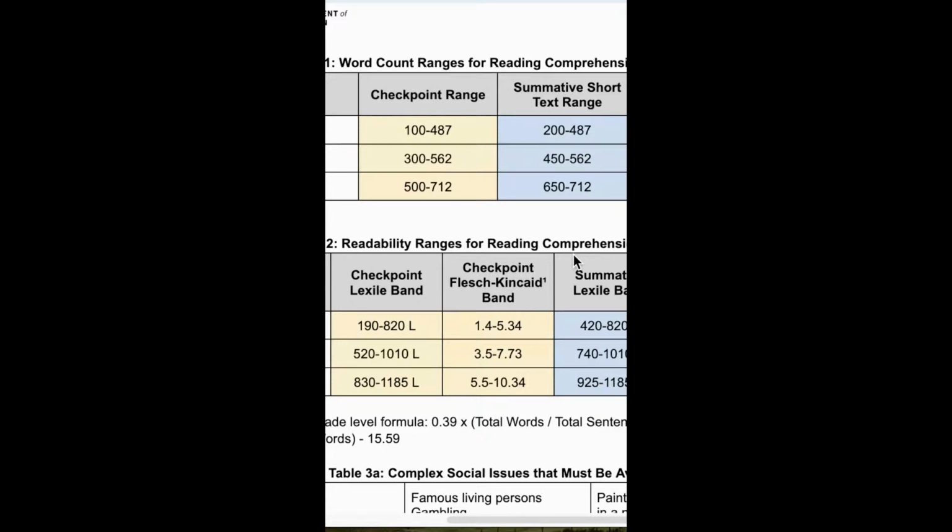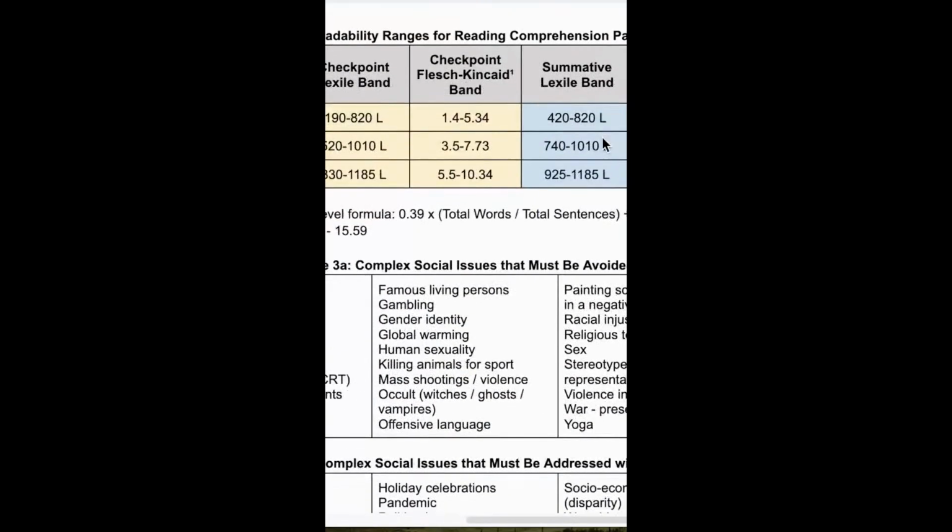So to try this out, I'm going to just look at the summative short text range here, and that's 200 to 487 words, the third grade level. And for the summative lexile band, that can be from 420 to 820, because we know that it is an adaptive test. So to get things started, I know I just covered a unit with students about inventors and inventions, and so I want to continue building background knowledge in a focus or win time, and I want to do some supports on a specific standard that I know students need support with.